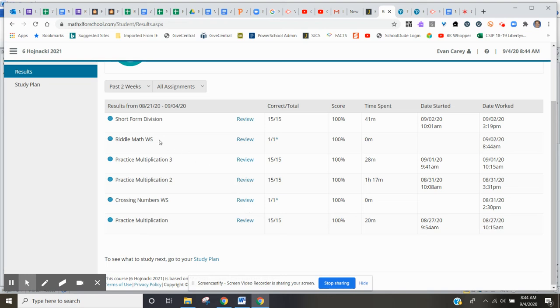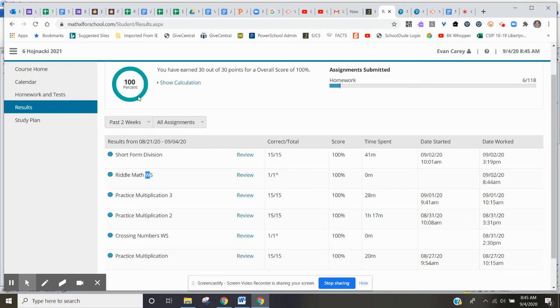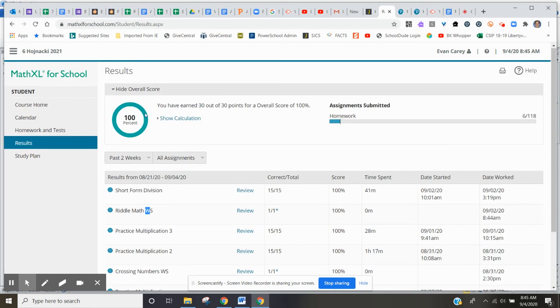Now, you're going to notice that there's some in here that Mrs. Wojnacki puts in with a WS. Those are worksheets. We still have our students do worksheets so that they're writing out the problems and then that way she's able to review them. If you ever see this WS, you're going to see here 1 out of 1, and that just means that it was a worksheet. But here is the score. This student scored 100% on it, and so you're able to see that.